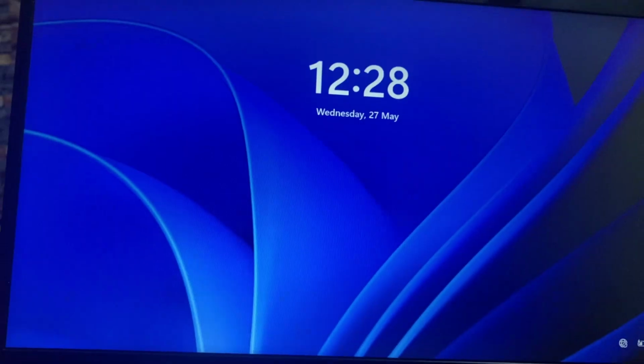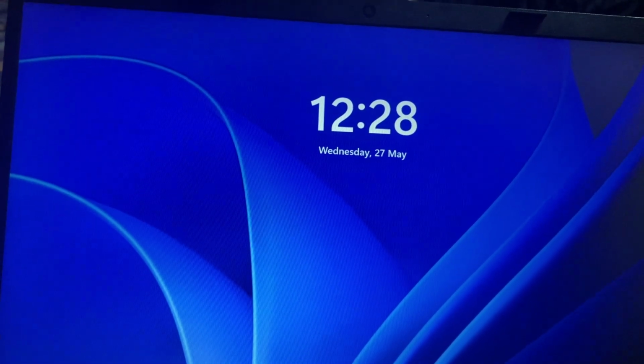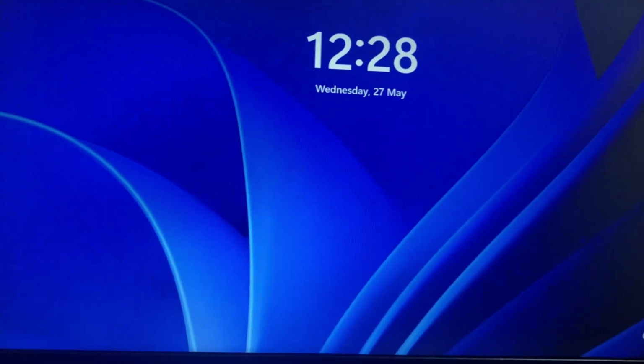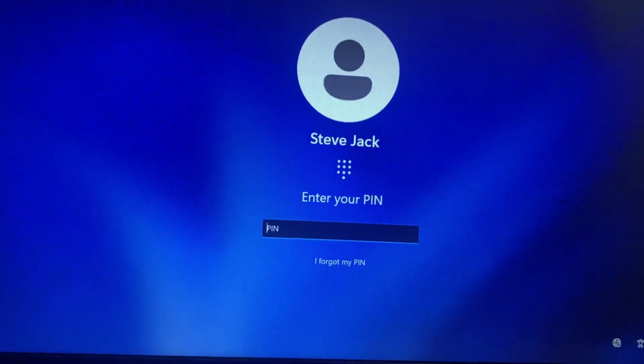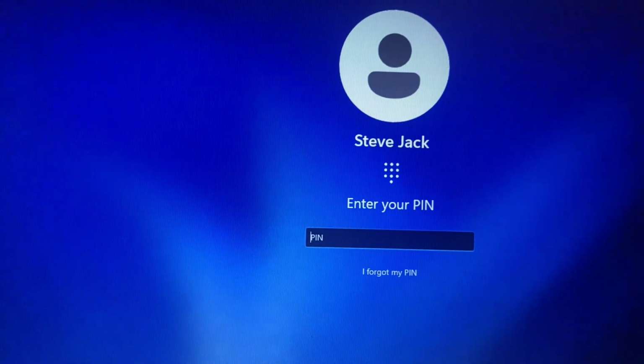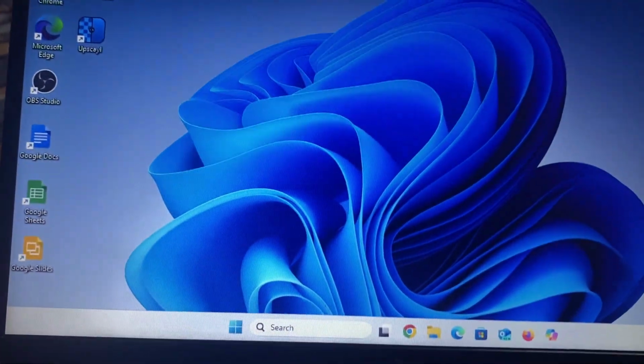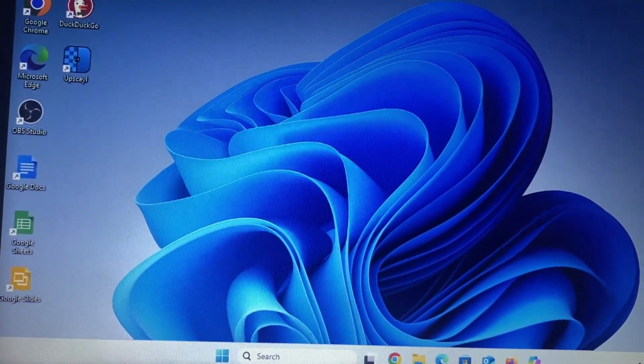It has loaded, so we need to unlock it. You unlock it with your password if you are using a password to lock your PC. So I'll press Enter and then I will type in my password. I will not show you for security reasons. So everything is saved and is now unlocked.